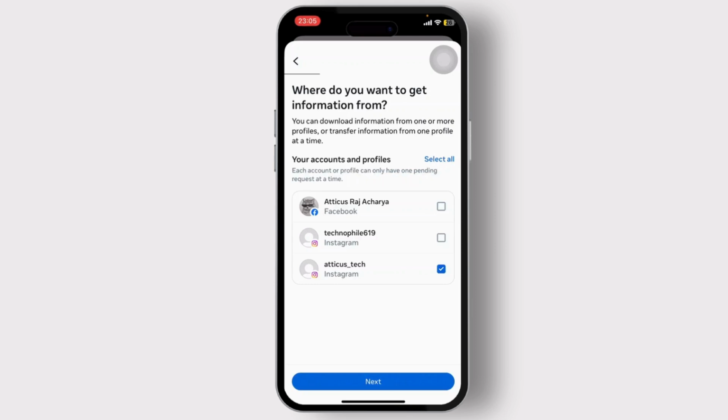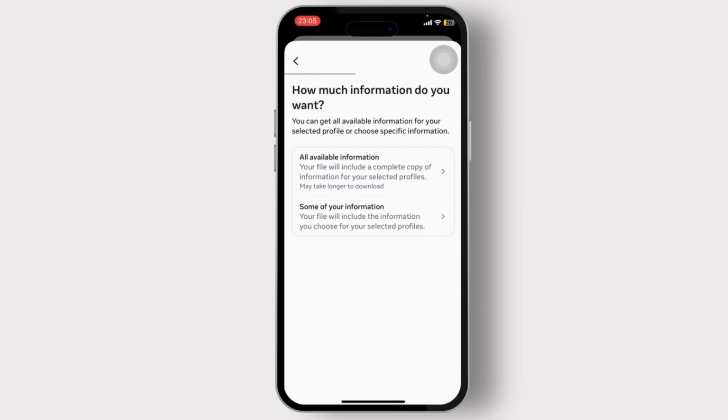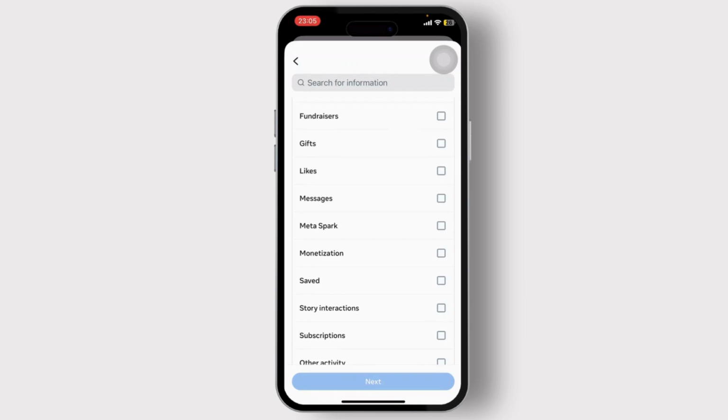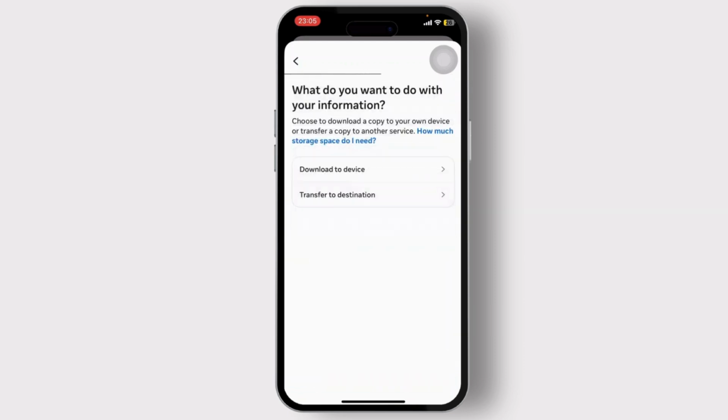So I'll just select my account here and then tap on Next. After you do that, you'll then need to select what kind of information you want. If you want to download each and everything, just select all information. But in this video, we'll just select the messages one. So tap on some of your information, and there you'll find a message option. If you scroll down, you'll find messages. Tap on messages and tap on next.